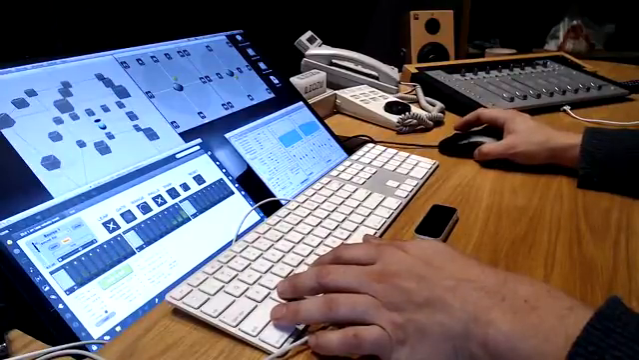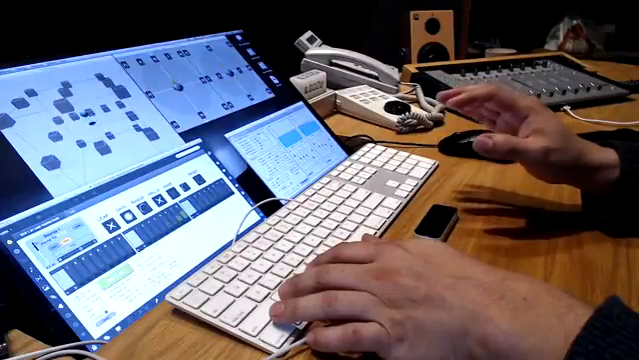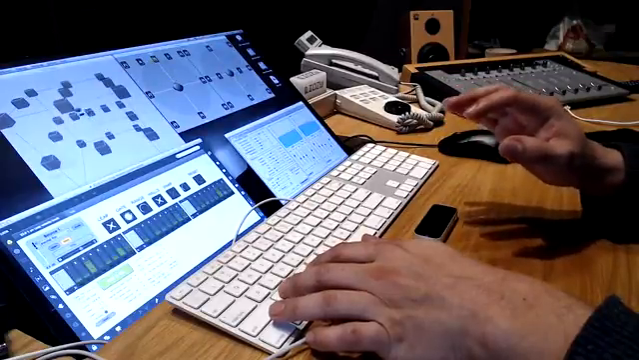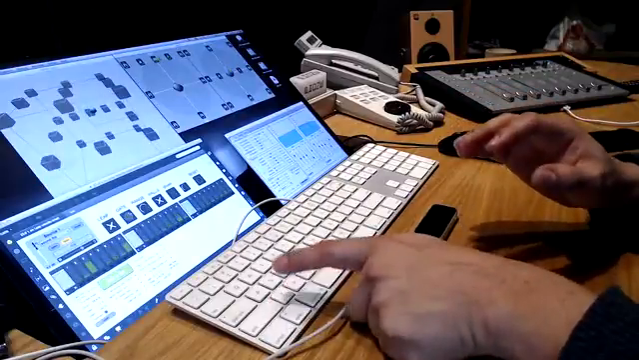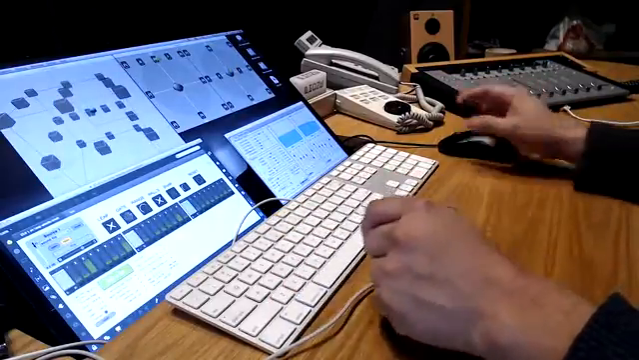So that's basically it. It doesn't look like much, but that relative control really makes it work very well. It could be a button, it could be whatever you want.